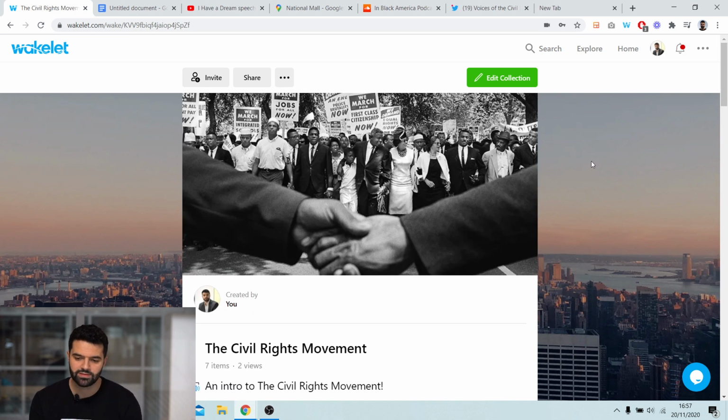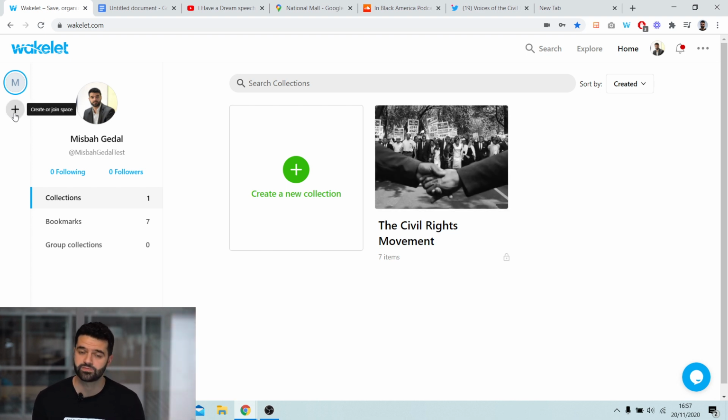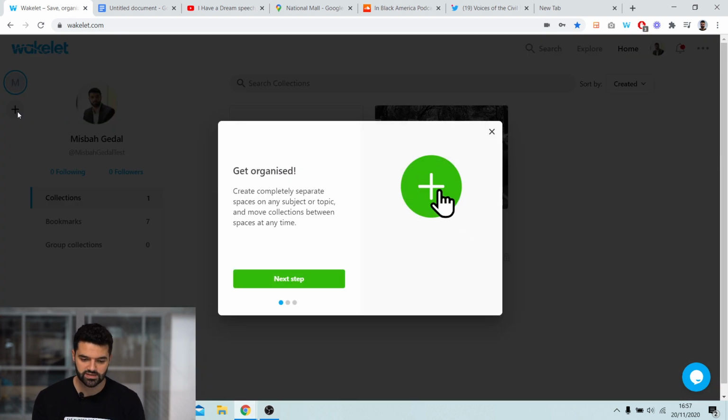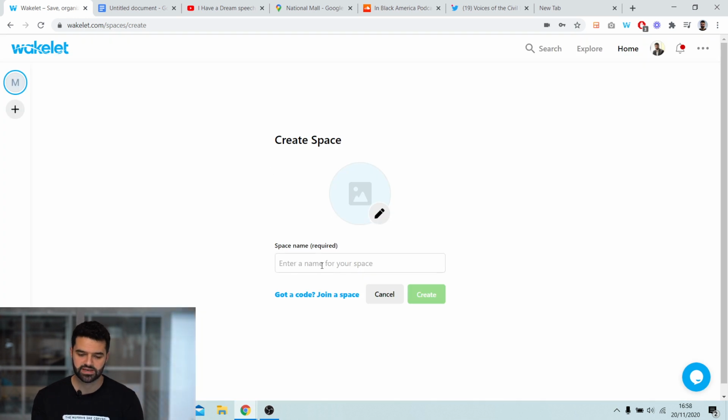And there's one more element to this just before we go, because this was supposed to be short. But when I go back to my home area, you'll see that my collection has appeared here. What a lot of educators like to do is actually separate their Wakelet home area into spaces, okay? So in the left-hand corner here, you'll see a little plus button that says create or join a space. When I click this button, going through this very quickly, I can give the space a name. So I can call this history grade, I don't know, 8 maybe.